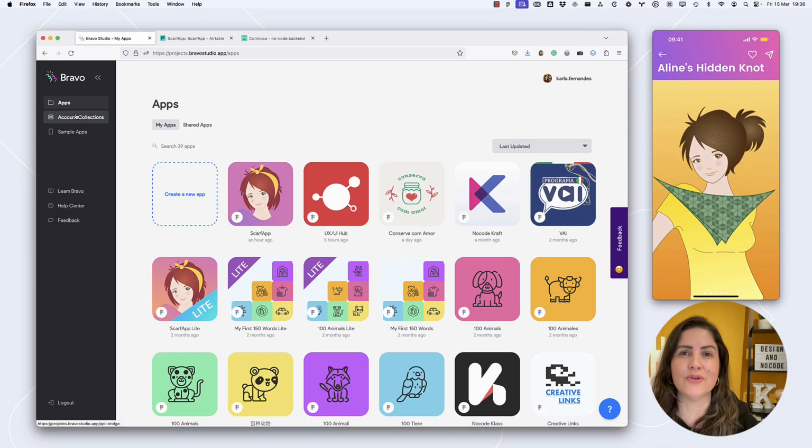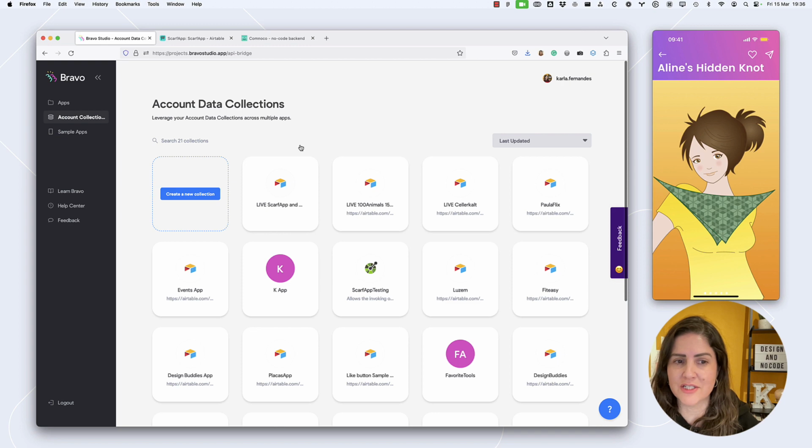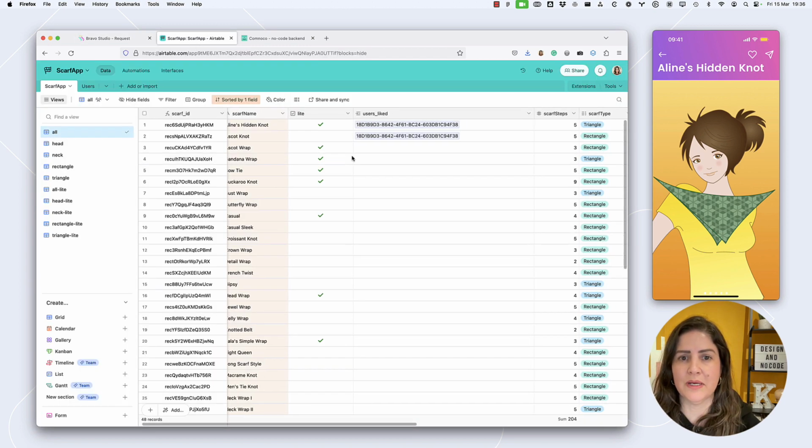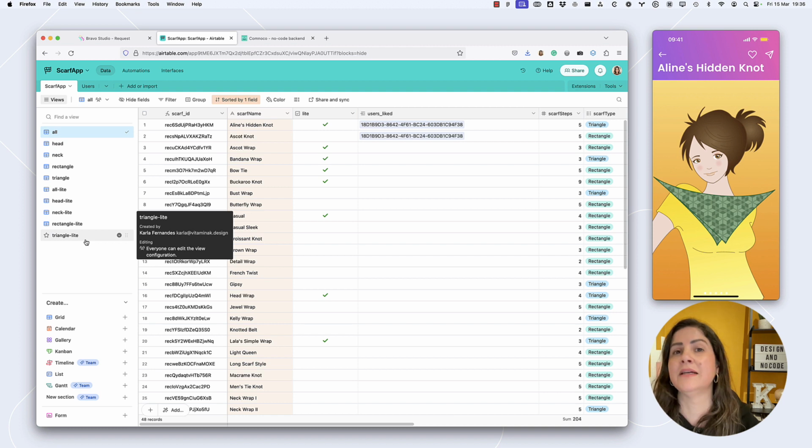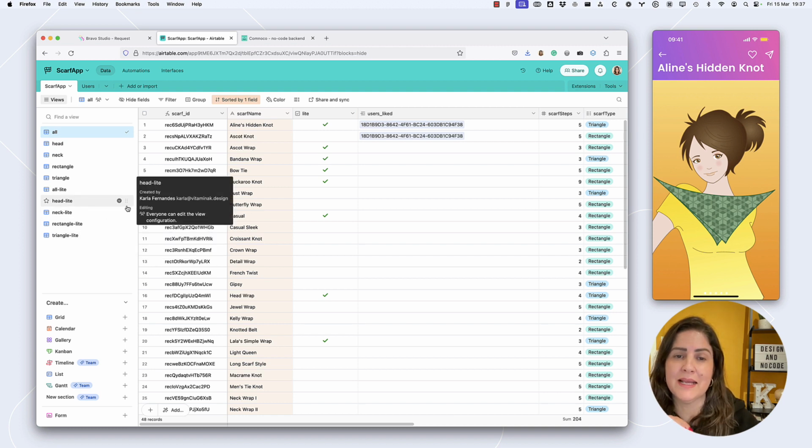So now let's go to Bravo and check those 3 items that Stuart had created. If we go to account collections, you see here my Airtable database. That is exactly this one. And what I have here is a list of scarves, and I have several views, and Stuart has created a place where I just put the view and then I get that view. So this is a much simpler API request, because then I can also manipulate which view I want to have the items coming from.